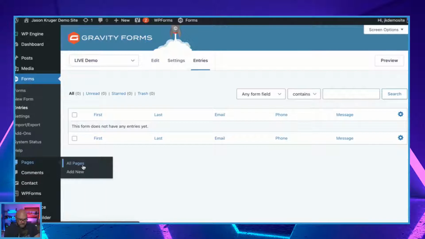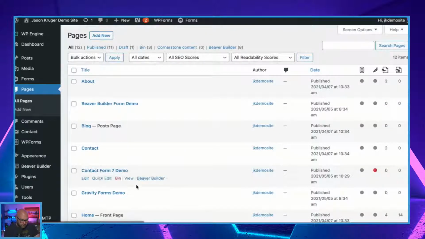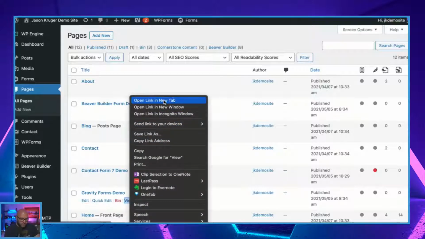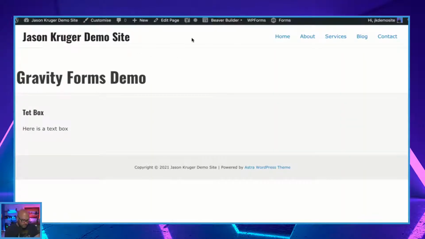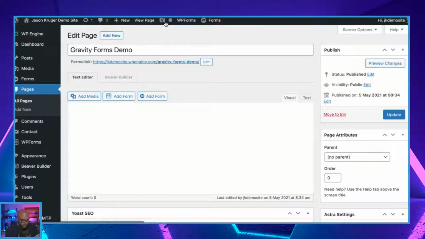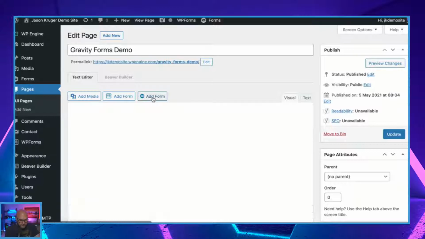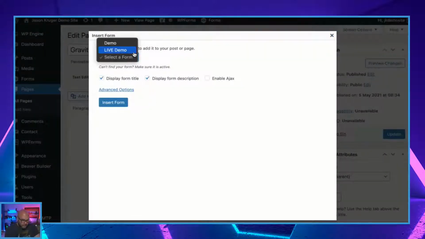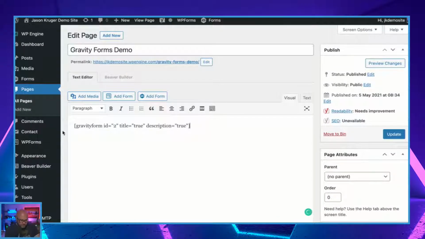So now that we've gone through all those settings, if we go back to all pages and we have a look at the Gravity Forms demo, so let's just open that page. And at the moment it is blank because I haven't actually edited it. So let's edit this page. And we're just going to click on this button to add a form. And we're going to select the one that we want. So I'm going to click on Live Demo and insert that form. And as you can see, it's given us the same options.